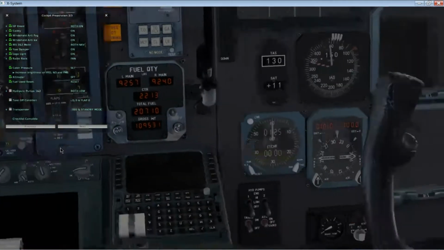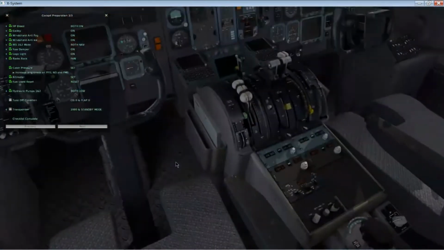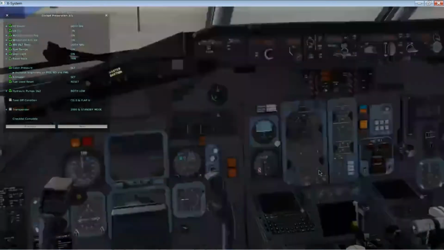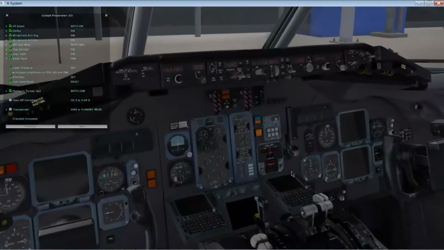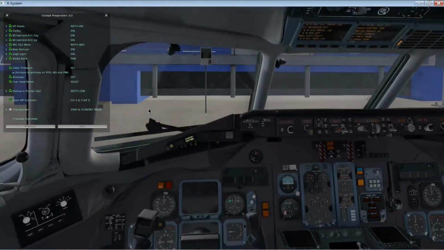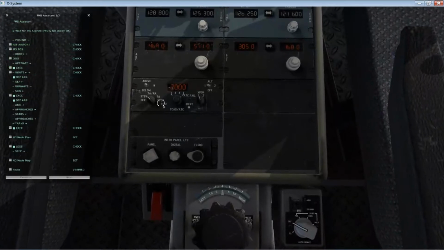Hydraulic pumps 1 and 2 are to be on. They go to low. Takeoff condition. We've just got to check that the centre of gravity is at 0 and the flaps at 0, which they will be, of course, all the way back. Transponder. We'll set to standby. I'll leave it on 2000. We're not using ATC today.